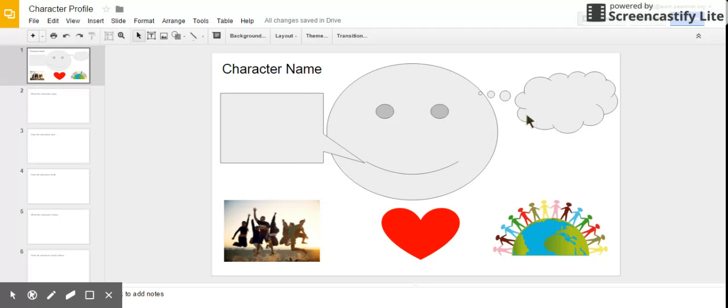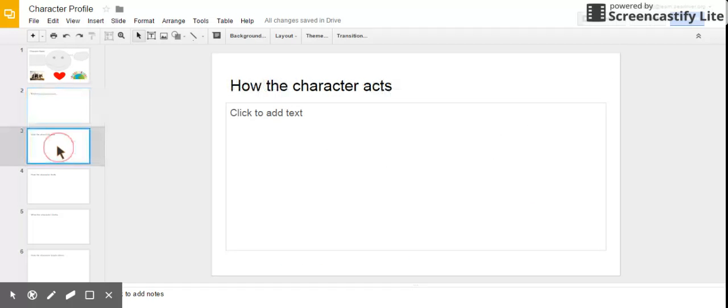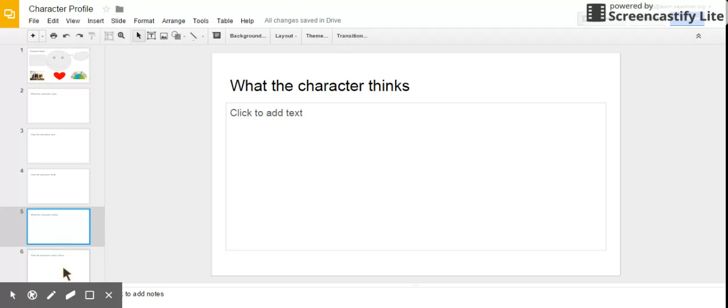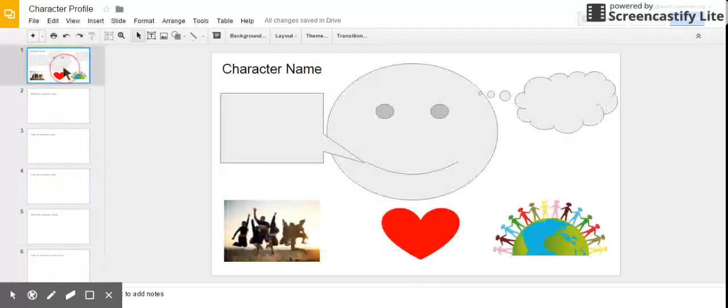So once you've filled out your first slide, you're going to need to create now a slide for each of the fast facts. So here's what the character says, my slide for how the character acts, my slide for how the character feels, what the character thinks, and then how the character treats others. Okay, so you want to set up a slide for each of those because when you click on each of these icons, it will take them to one of these slides over here.